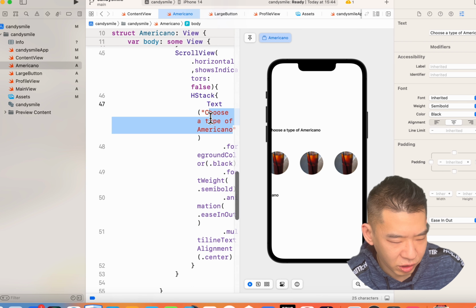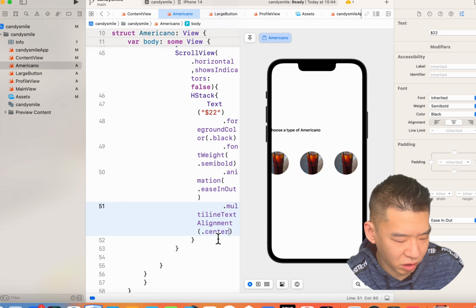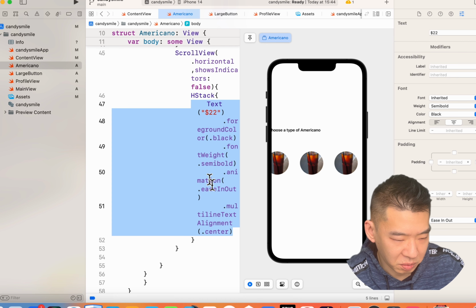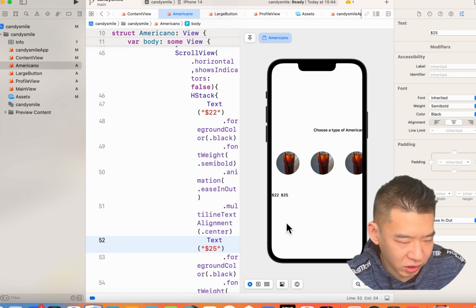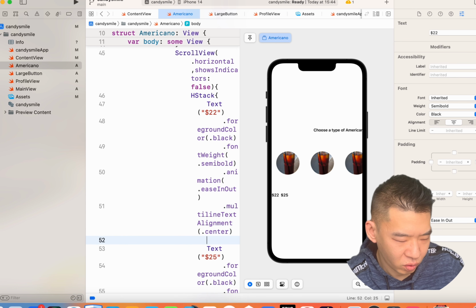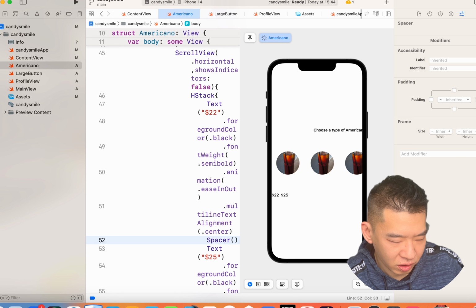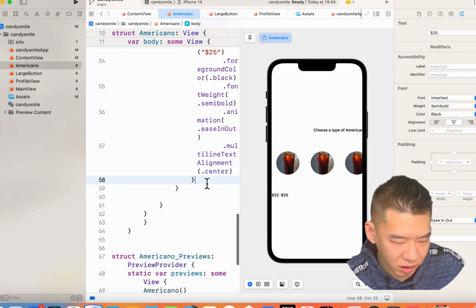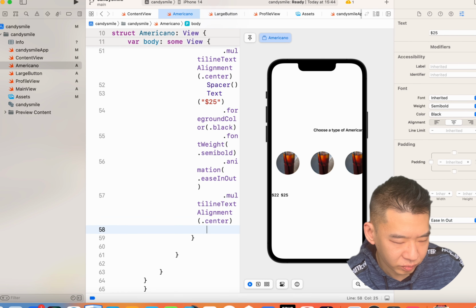And I could say this one could be $22. That's expensive. Now we copy this, put this in, 25. Make sure you add some spacer in between, and that should solve that. And then again at the bottom, we have to fix that.